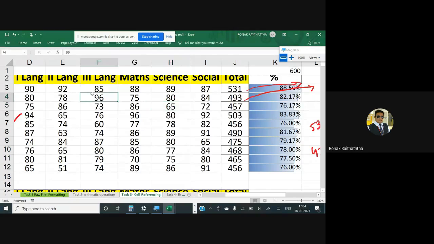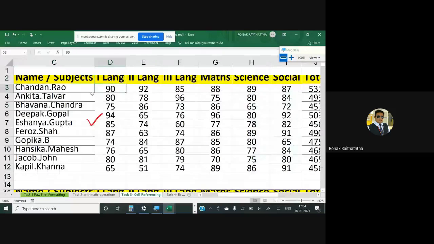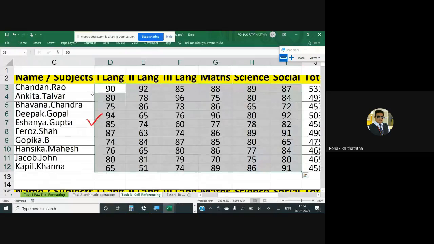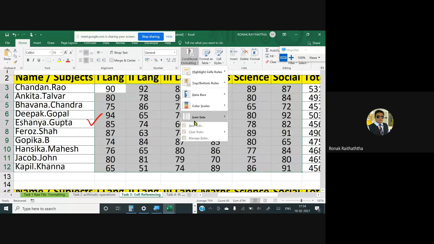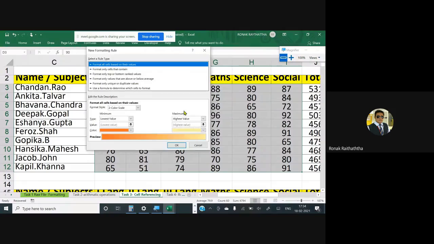Right? So observe this, please everyone. I'm again selecting this data from language 1 to social, which is the data of all the marks. Going to the Home tab, Conditional Formatting, then there is something called New Rule. I'm clicking on the New Rule.